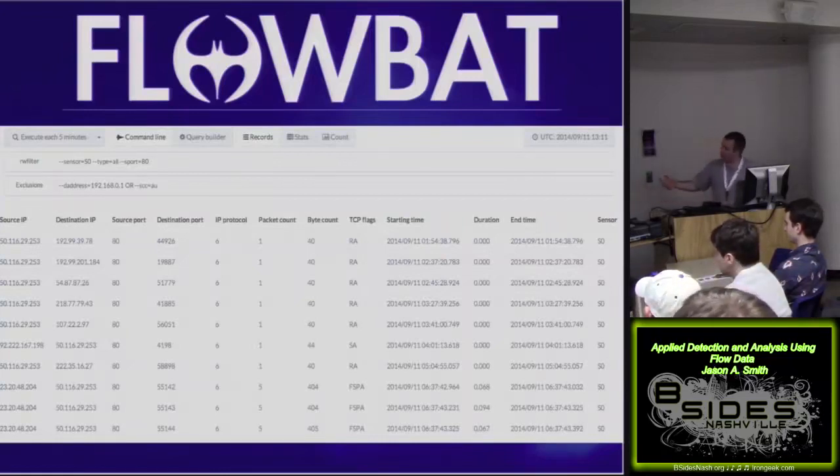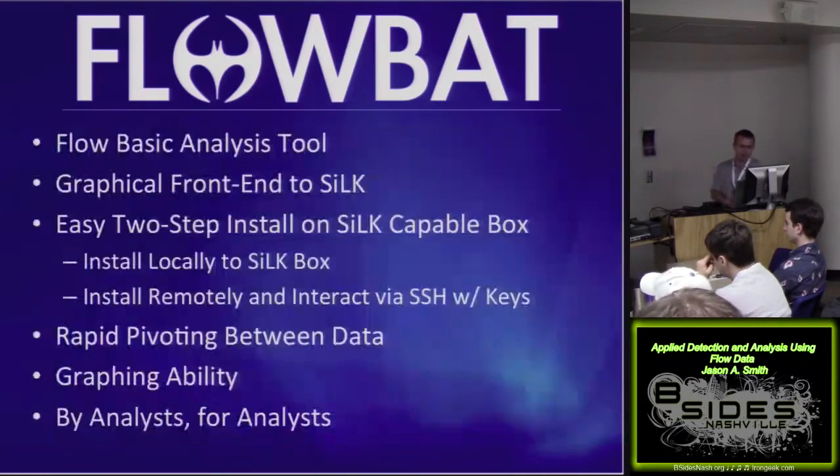And you may say, oh, that just looks like a web-based front end of the same thing. Well, it kind of is, but it allows you to do a lot of pivoting without having any of the prerequisite knowledge that SiLK might require. SiLK is the flow-based analysis tool. It is a graphical front end that uses the Meteor framework on the back end. It's very easy to set up.